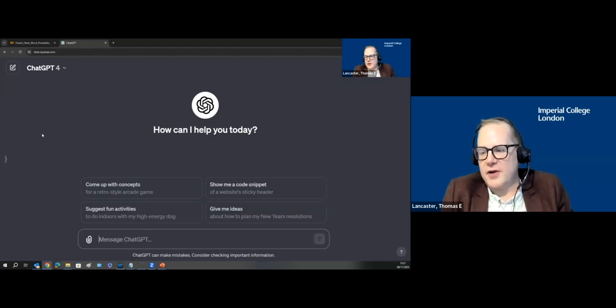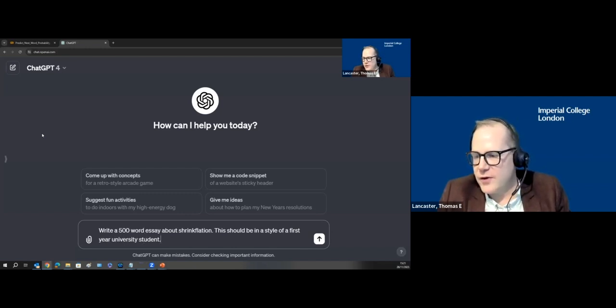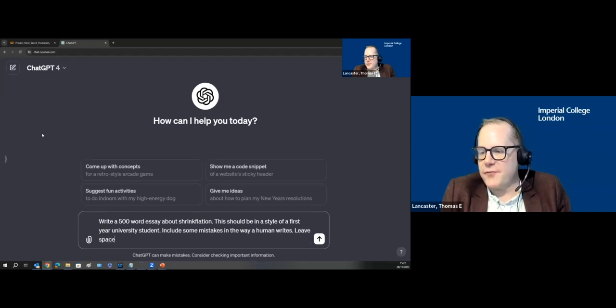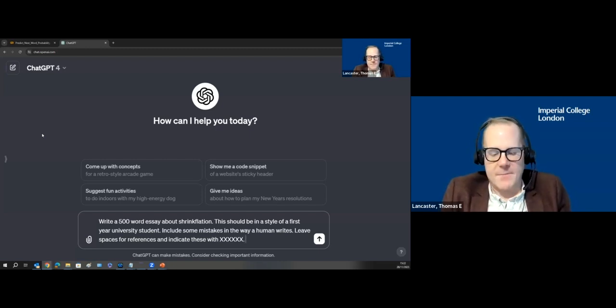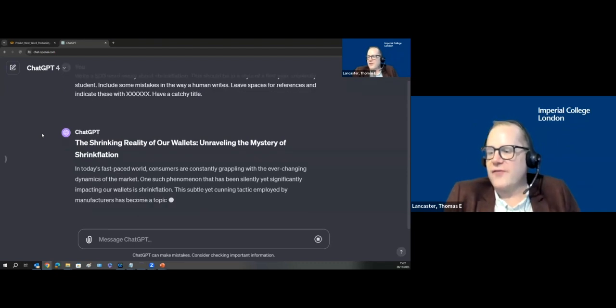Okay, so let's write an essay about shrinkflation. This should be in the style of a first-year university student. I'm just going to say write a 500-word essay, so we're not here all afternoon or evening or night looking at this one. Include some mistakes in the way of human rights there. Leave spaces for references, and indicate these with XXX, kind of thing that I would just ask for. Have a catchy title. This is not a brilliant prompt for people who are into prompt engineering for that one. Yeah, there's some very, very great ones in the chat, but shrinkflation has got there first.